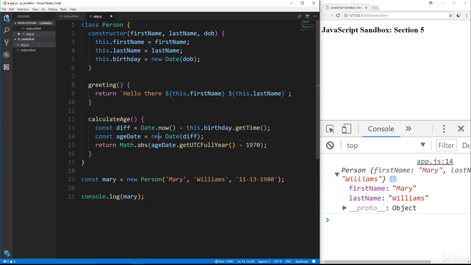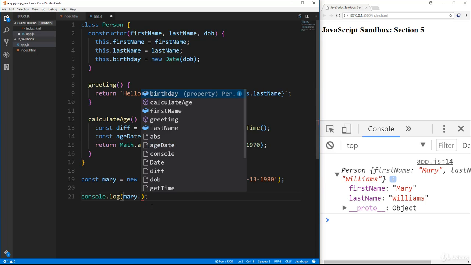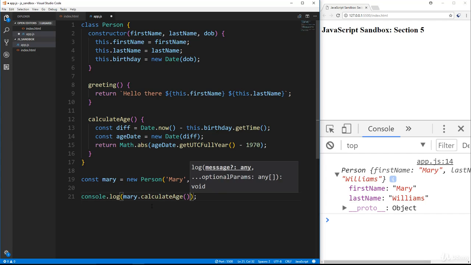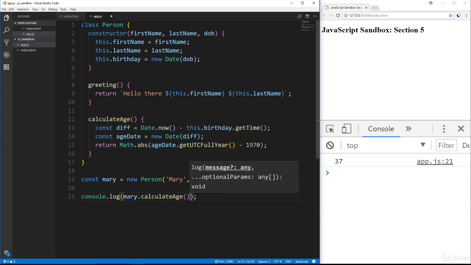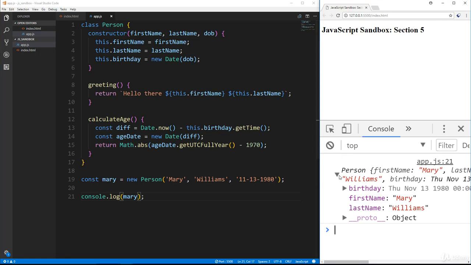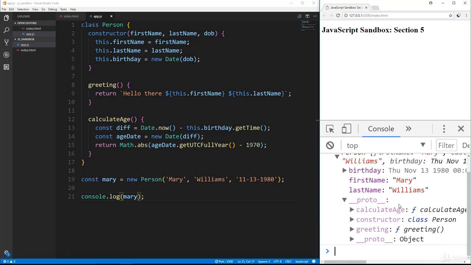So let's go down here and say console.log Mary.calculateAge. Save, and we get 37. All right, and again, if we look at the Mary object here and we look in the prototype, we have calculateAge.